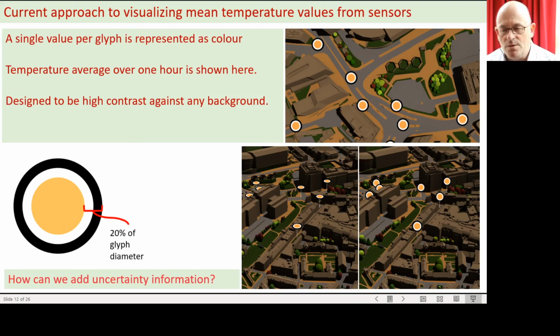You can use them in 2D and 3D. And the question we started to ask is, how can we add uncertainty information to this? This came about because the City Council said, very nice, but some of these sensors are not as good as other ones. How can we tell which one we can rely on the most? How can we see which ones have, for example, the least variance in their measurements?